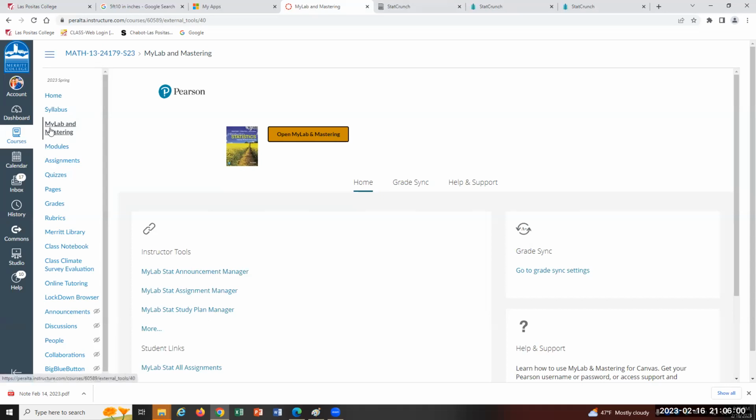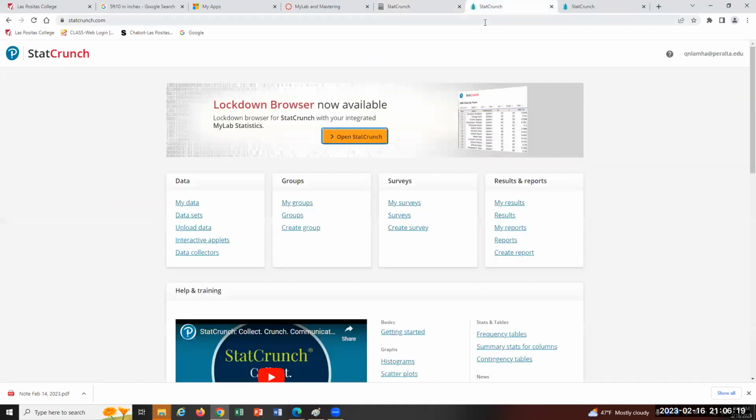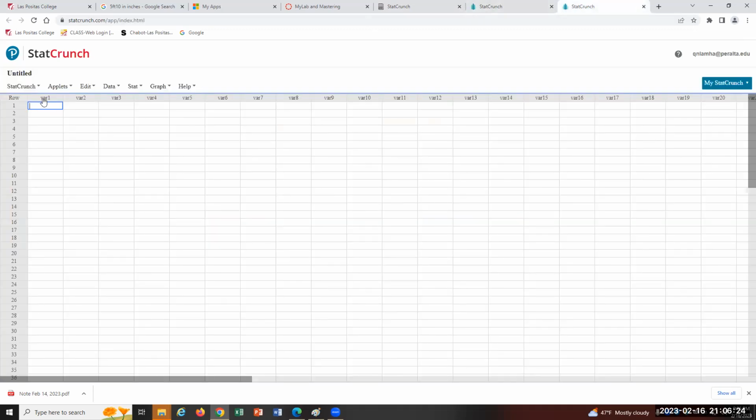So you are gonna start with MyLab and Mastering here. Click on open MyLab Mastering, and then it will run you into StatCrunch here by clicking on the StatCrunch button here, right? And then you click on the StatCrunch website, and then you click open StatCrunch, and then you get into this. So in this StatCrunch, you have a table, with columns and rows here, right?